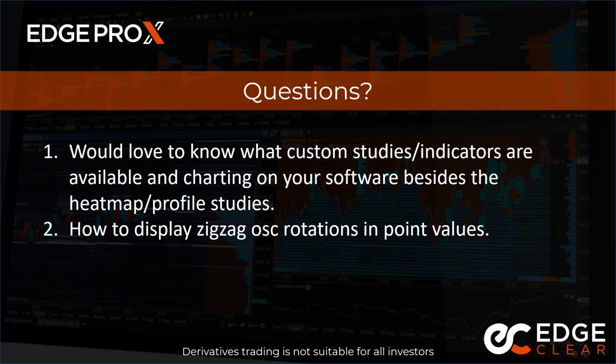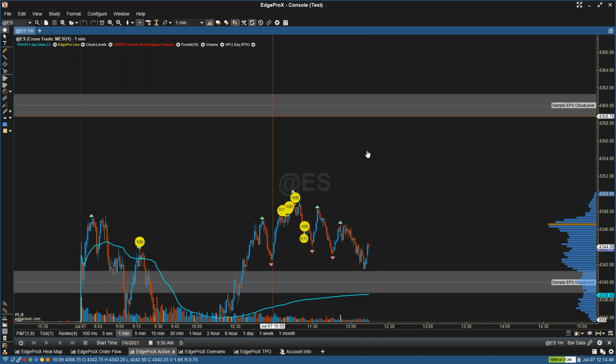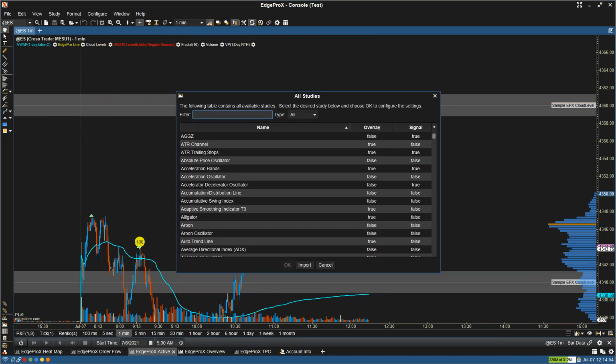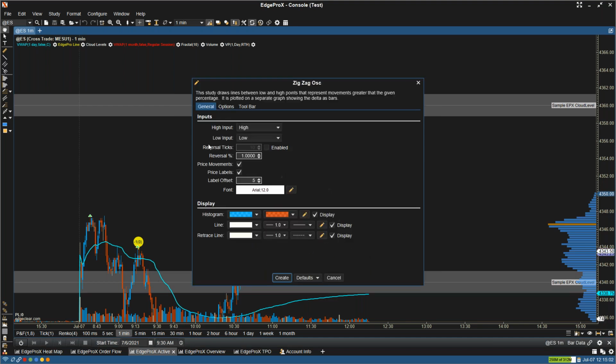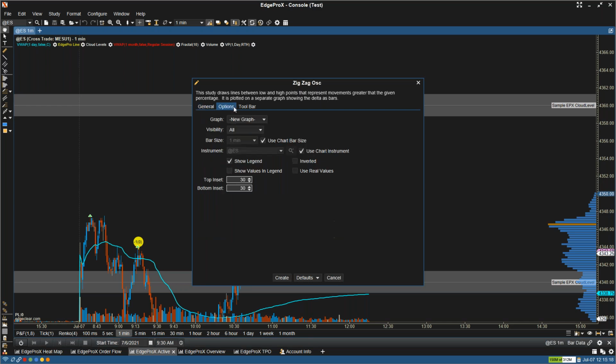The next question that was asked was how to display zigzag oscillator rotations in point values. I might need this person, if they're in here, to explain this a little bit more to me, but I will do my best. If you hit Control T, you can head over and it'll bring up the all studies. Type in zigzag. We'll just double click on this. And so the point values that you're looking for, I'm not sure where this would be located. So, you can reverse in ticks or percentage, but I don't know where we would have the option to reverse via a point value.